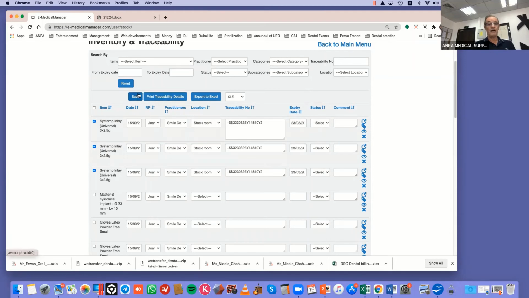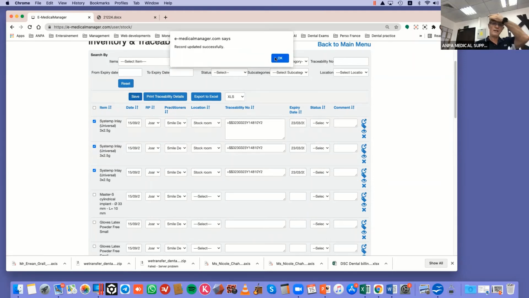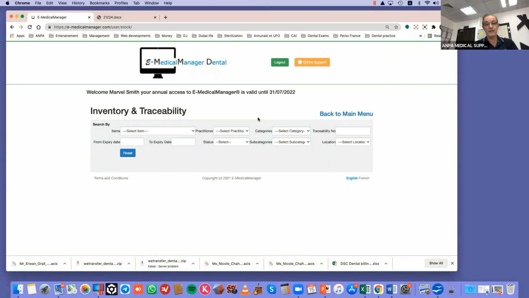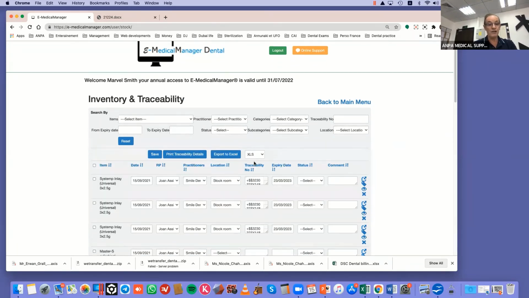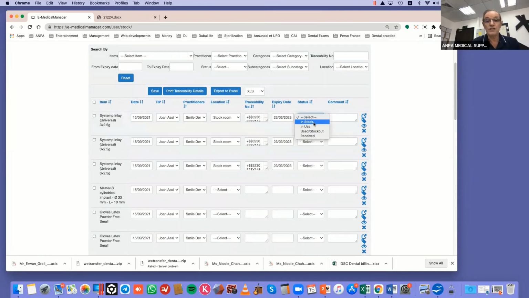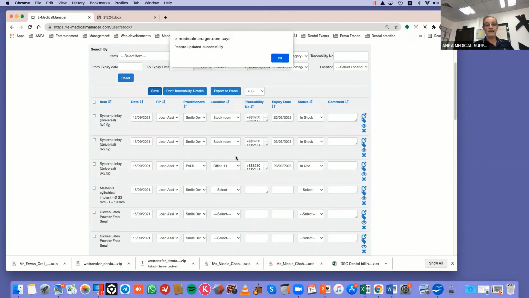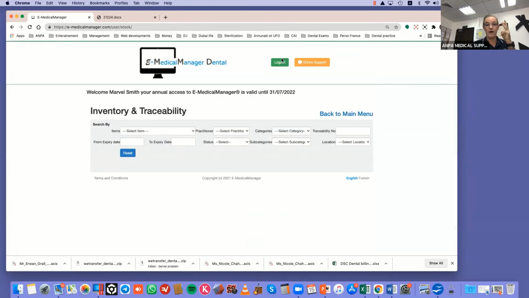What I do now, I just save, and I have been entering this in stock in the system. So it's in stock, and this one will be in use, and we are going to make it change from the stock room. It will go to Dr. Paul, and it will be in office one. So now this one is changing, and it's moving to someone. I save, I have only two in stock, and I have one which is in use with a dedicated doctor.